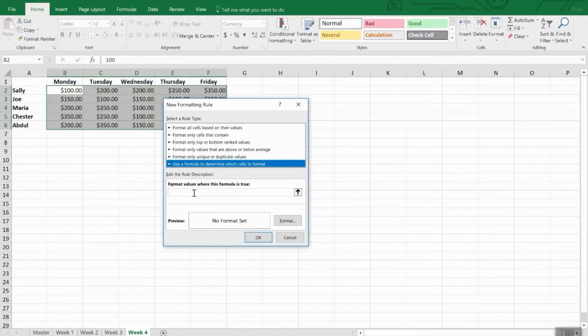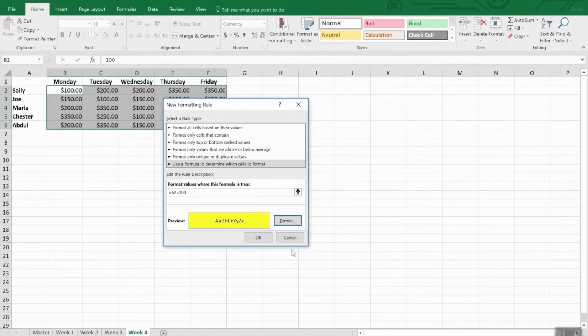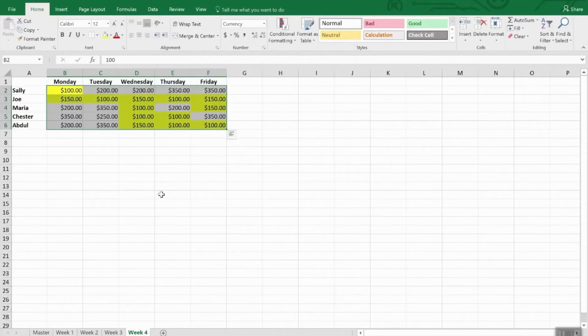Okay, so the formula that we want to use is equal B2 less than 200, because we want to see at a glance who among all of our sales reps is under $200 at this time, or for this week. So then we click format and fill, and we're going to just do it in yellow. And OK twice, and then you see all the reps who have yet to hit $200 for the week.